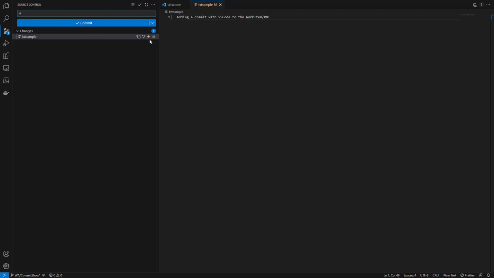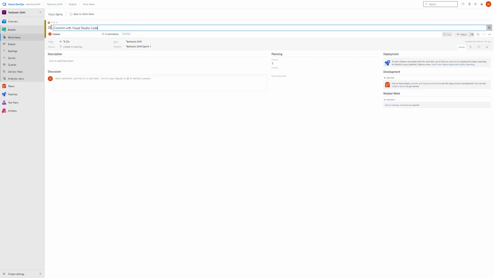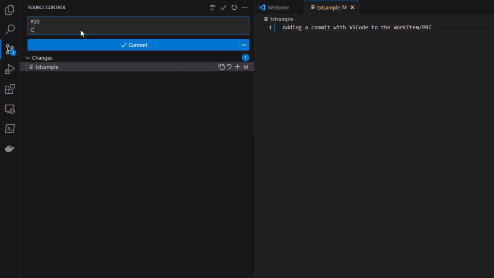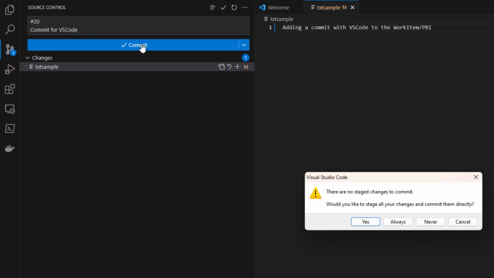Now add hash, it is mandatory. And from the Azure work items page, copy the number or just make a note of the number of the work item and paste it after hash. Now add a comment. You don't need to add a comment in a separate line as I am doing. It can be added after the number, after adding a space, and just hit commit.